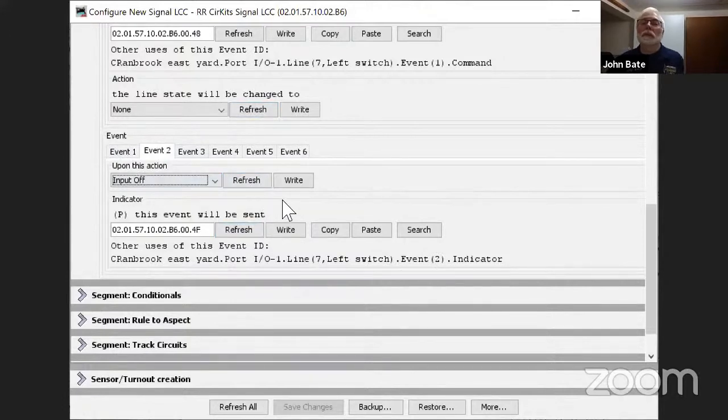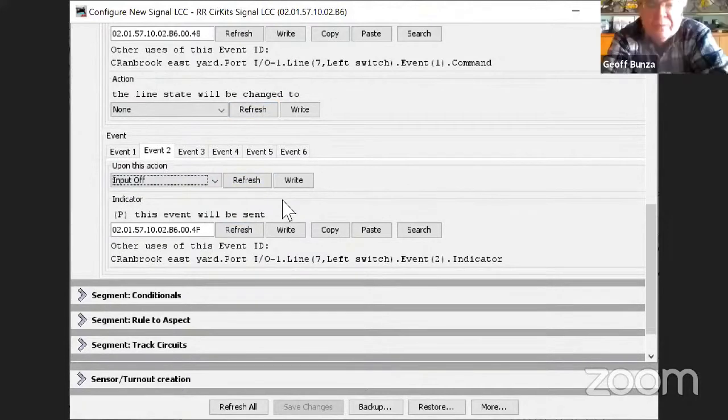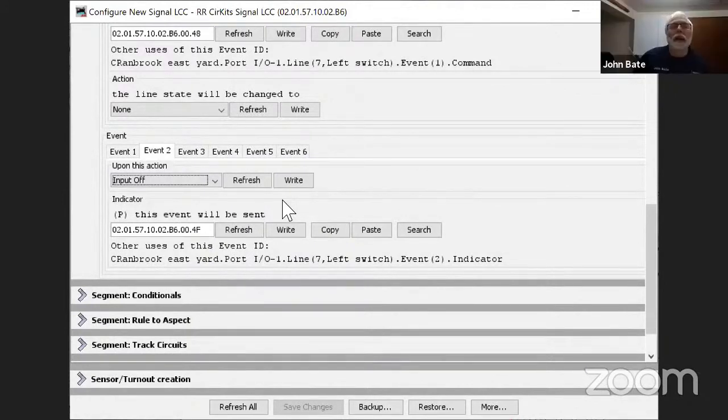So there's John, hey, John, this screen is particular to the Railroad Circuits Signal LCC. How did you associate that? Sort of. I didn't, is the short answer to that. This JMRI Panel Pro, how it works is it sends, and if I disconnected everything and reconnected it again, I could show you doing this.